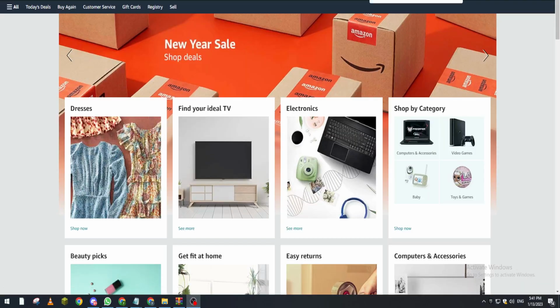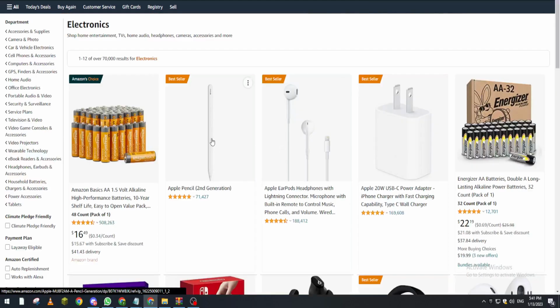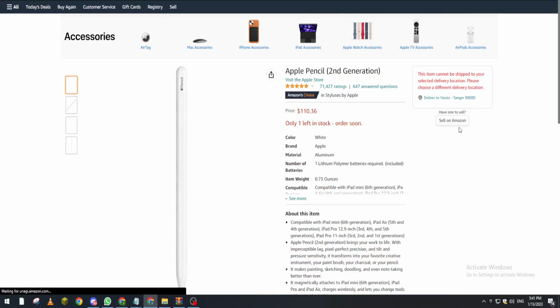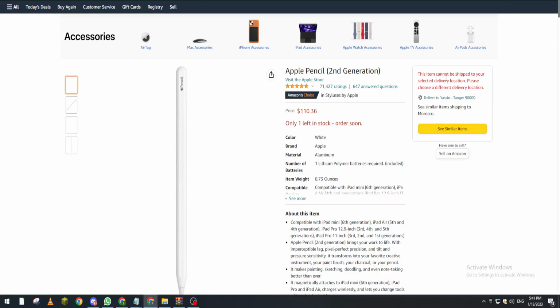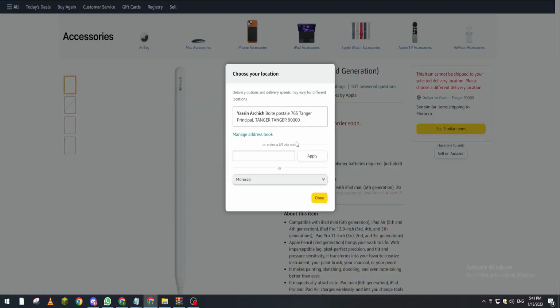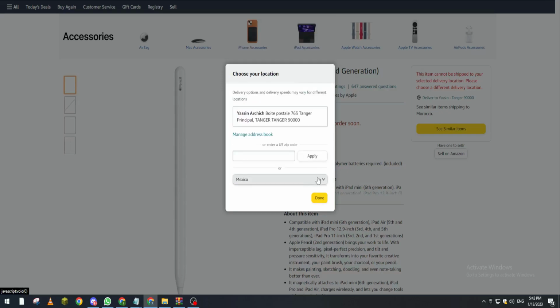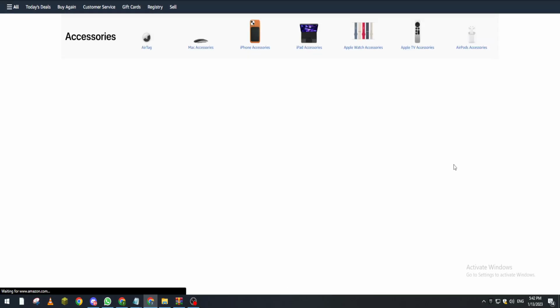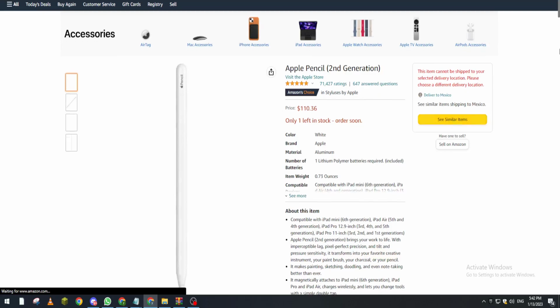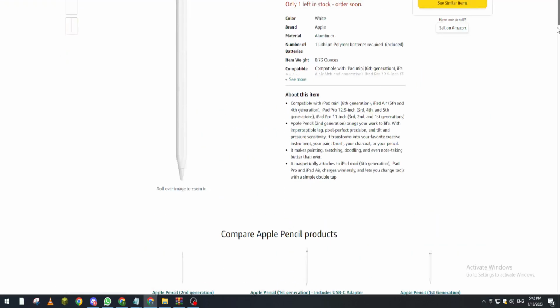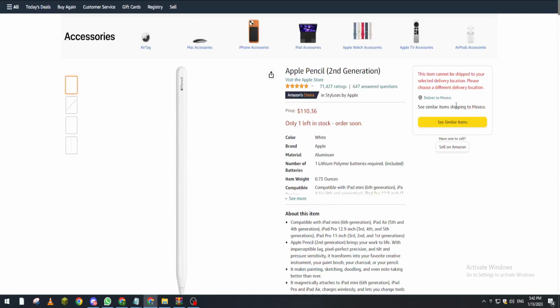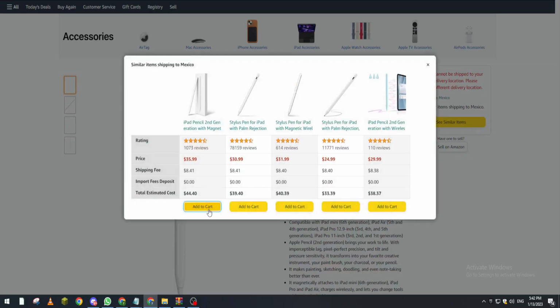So now guys, after I signed in, I will try to buy something really quick. Let's pick this and add it to our cart. It says this item cannot be shipped to your location, please choose a different location. Okay, let's choose something else, something like Mexico. And done here. Okay, it's still not working for us. All right, so see similar items shipping to Mexico, and let's add to cart, for example, this one.